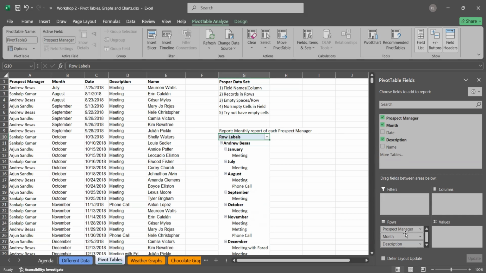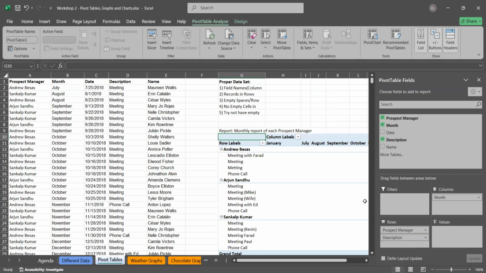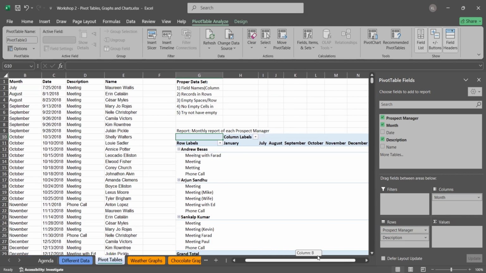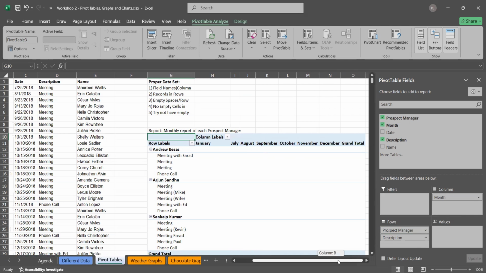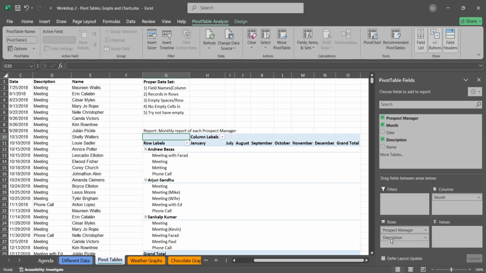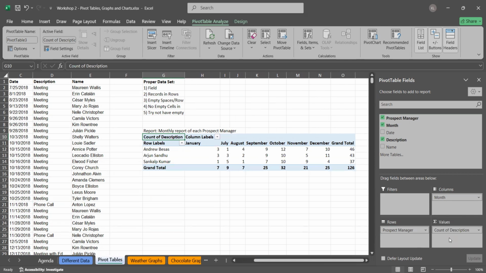And we can't have everything in rows either. So this is where it's important to know how to drag things around and where to put them. So this isn't something you have to memorize necessarily. You just have to play around with it. So let's take month and drag that to columns. So now we have January, July, August, September, October, November, December. And then let's take the description, which is the activity that they did, and put it in values. And now we have something much, much better.